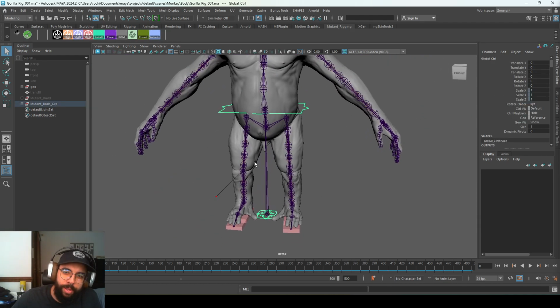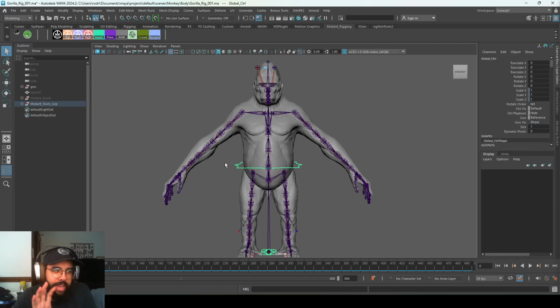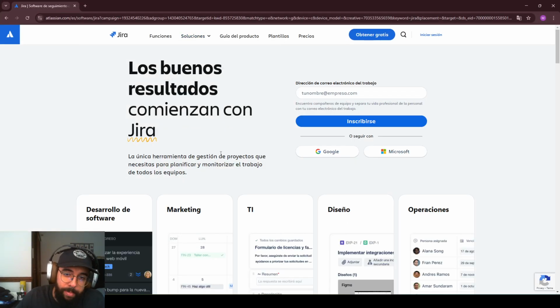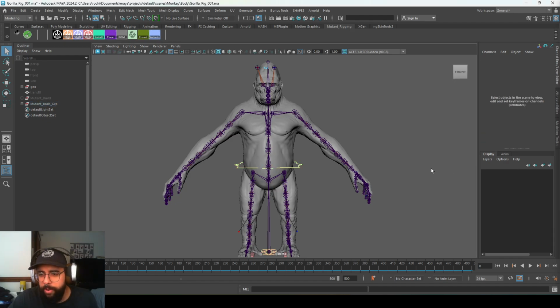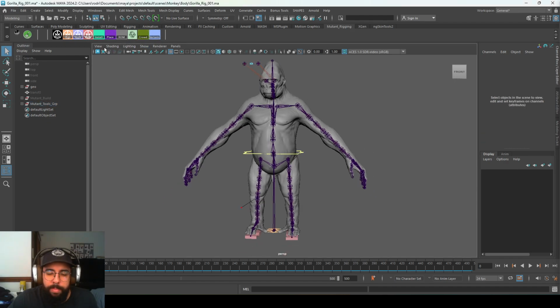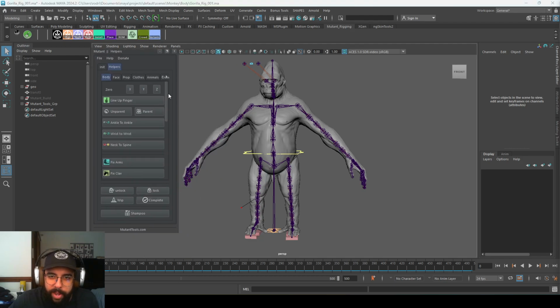So for this video, we're going to be putting the controllers in a good way, and maybe I can explain a little bit of what the controllers do. Also, I want to try and set up a Jira board to have tickets, because I know I want to improve stuff here and there, and having a Jira board is just way more organized. So let's start by opening the helpers, because I'm going to be mirroring controllers.